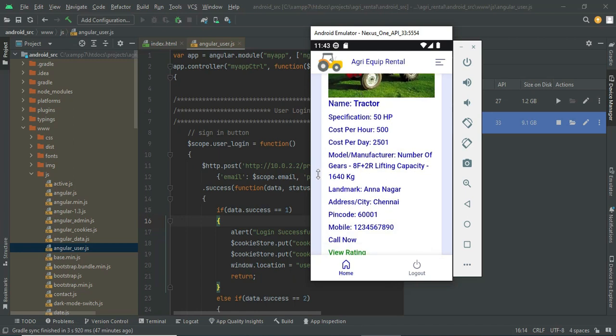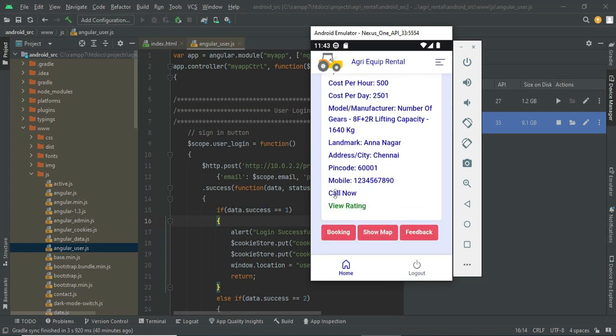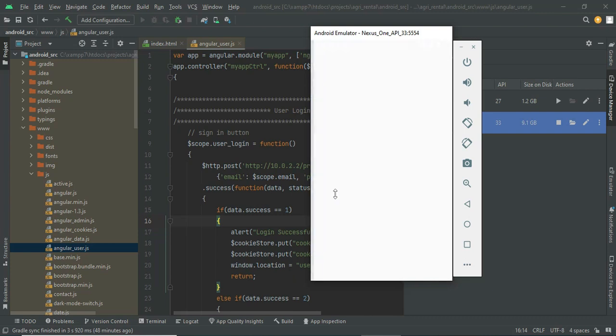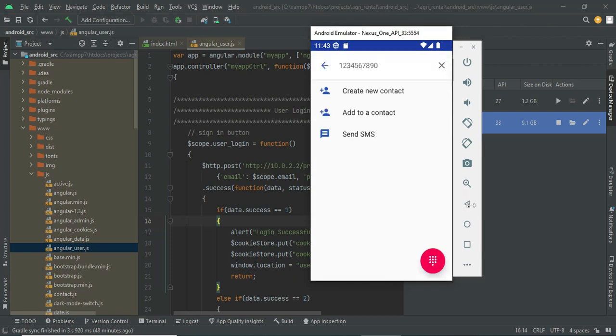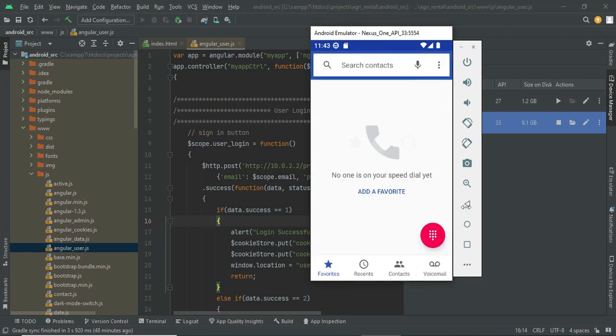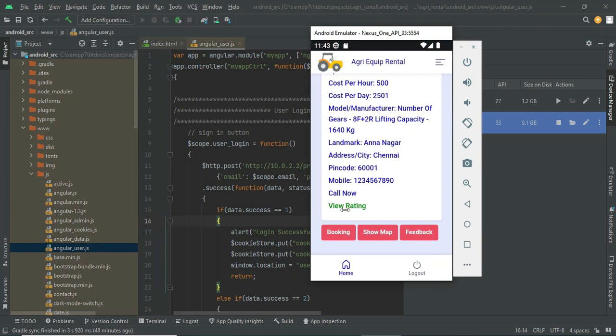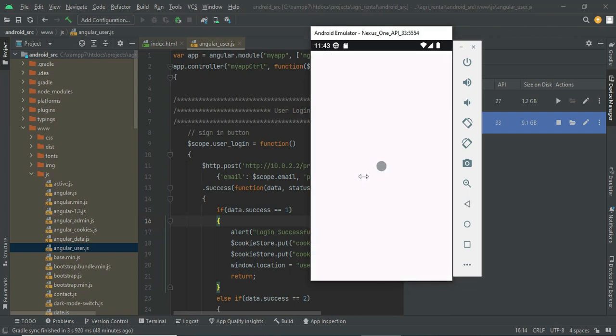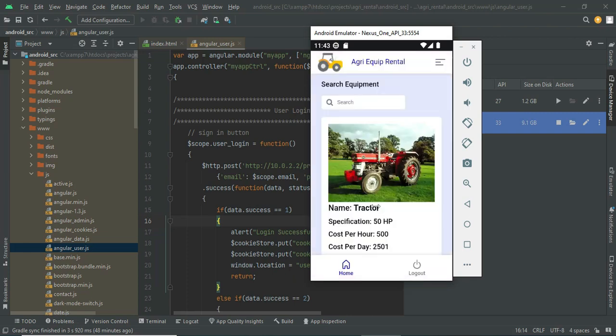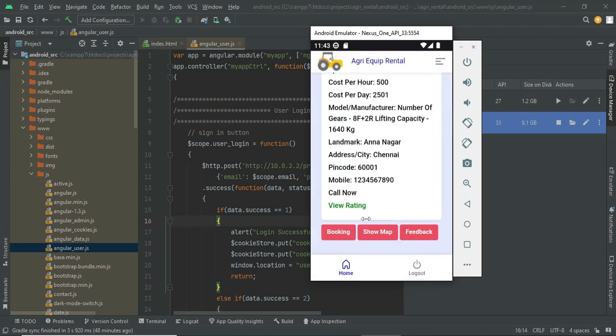You can call the vendor now and ask an inquiry. Once you click on call now, it will prompt you to the dialer option automatically. You can easily dial the vendor, and you can view the ratings. It will provide you the average rating of the user. If it is 5 out of 5, it will show you 5. And you can book the option, and you can view where it is located.